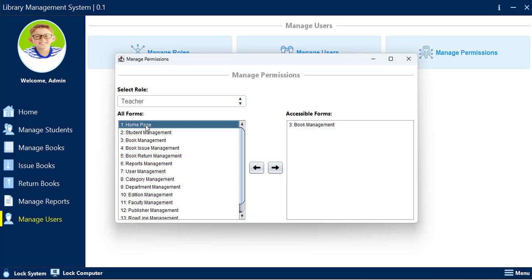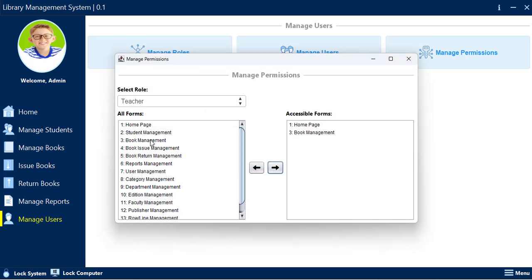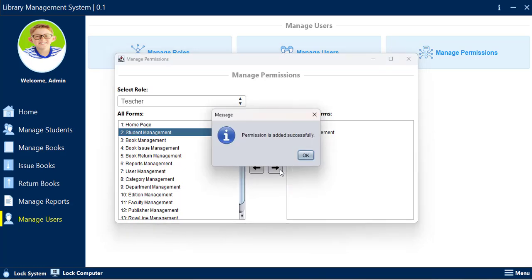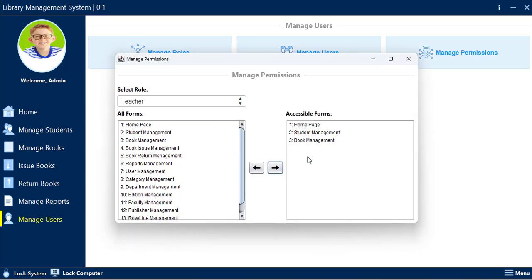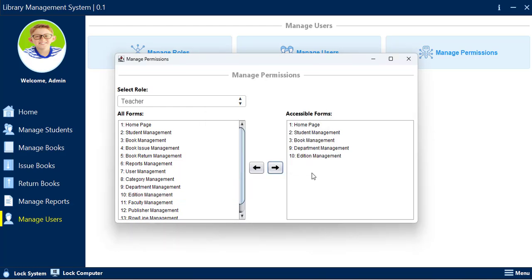Let's add some permission. For example, home page. That is good. For example, student management. That is good. Let's add, for example, department. That is correct. That is correct. And let's remove, for example, book management. We successfully implemented how we can add permissions and how we can remove permissions.